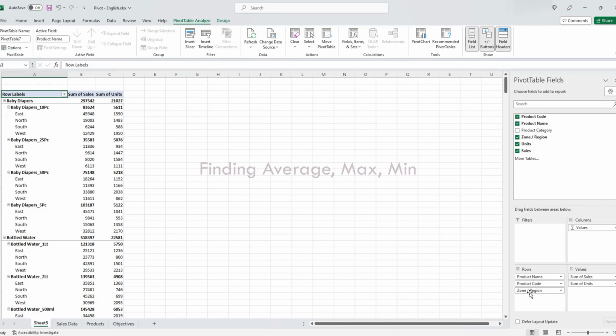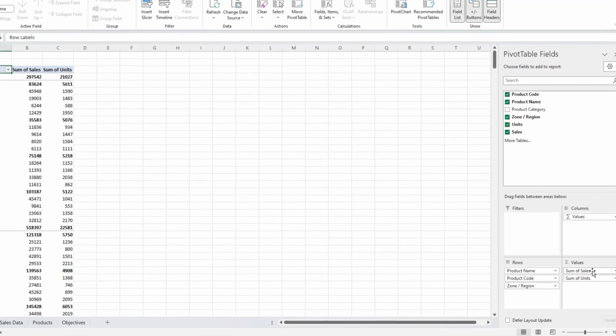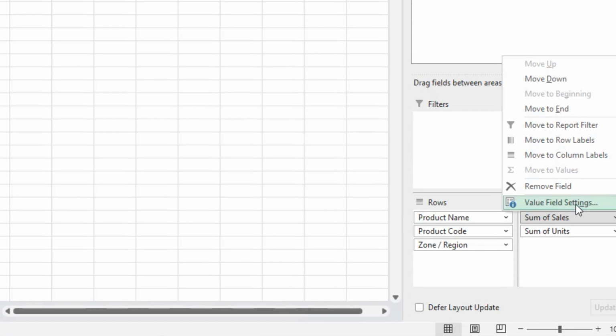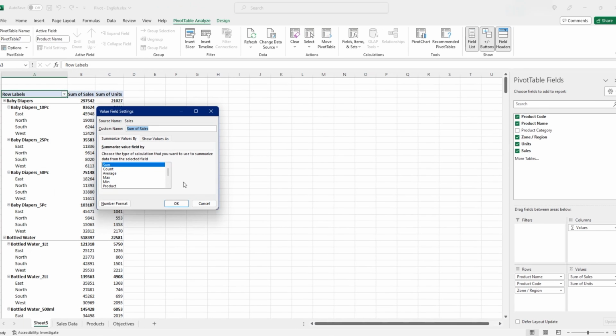Tip 1, finding average, maximum, minimum, etc. Let's have a look at the values column here. It says sum of quantity and sum of sales. If you click on either of them, it gives you different options, but we are interested in the last option, value field settings. When we click on it, we are presented with different ways to present our data: count, average, maximum, minimum, etc. These come in handy if you need to, for example, find average instead of sum total.